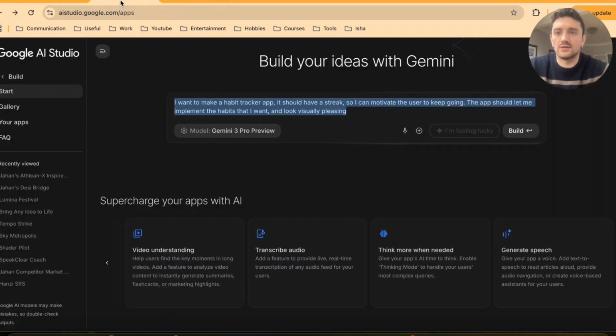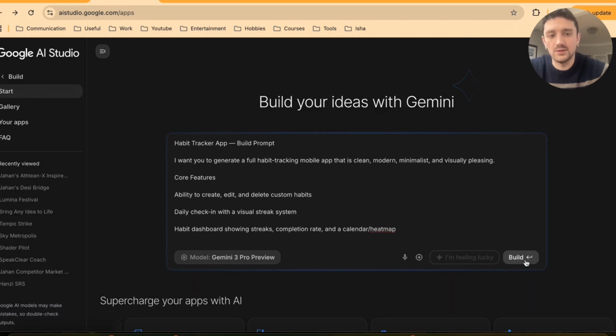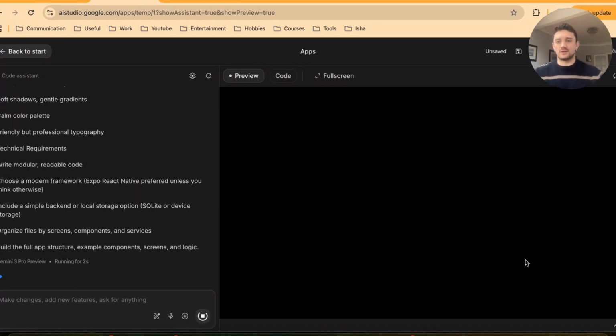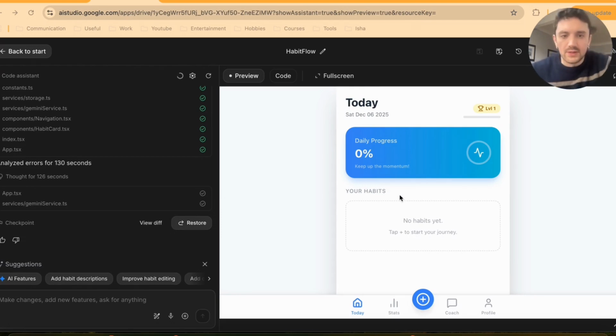And now we can chuck that into here. Sometimes it gets too complex, so we'll see how it goes. And now we'll build it. So this will just take some time to build. Okay, so that took a bit of time. Now we have our first version of the app, which we can have a look.